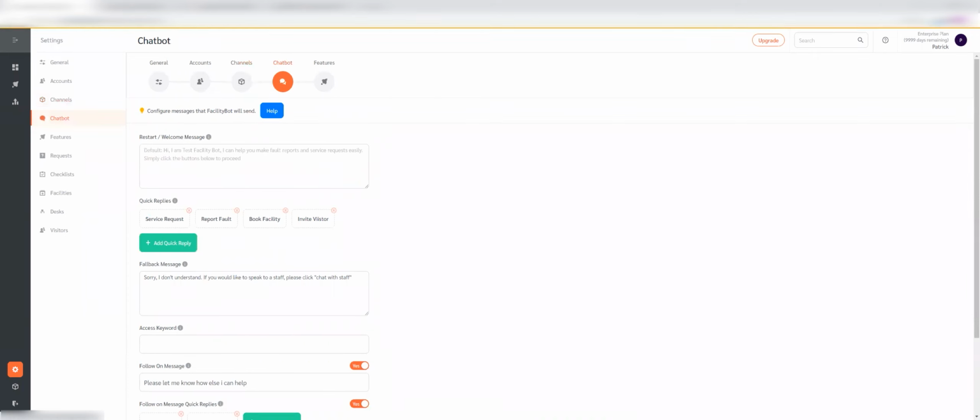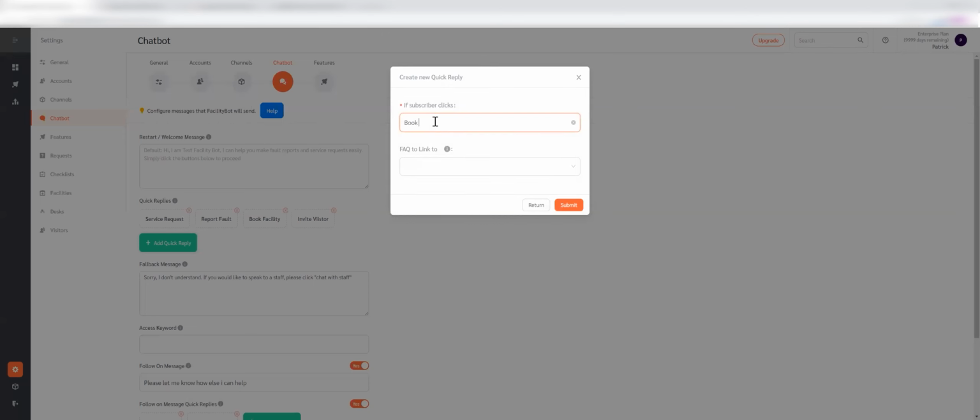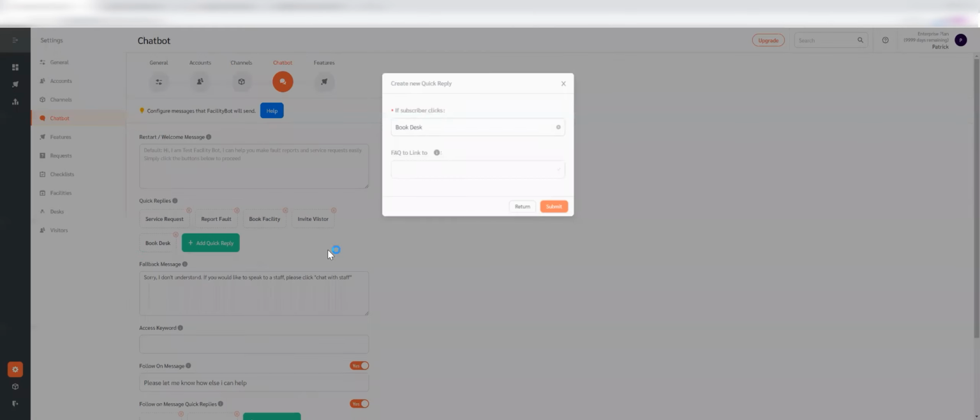Within chatbots, you can configure the messages that the chatbot will send. There are rollover tips to describe each setting. The most important settings here are the welcome message and quick reply buttons. The quick reply buttons help requesters know what features are available in the building. For example, if the building does not allow the booking of hot desk, then do not insert a book desk button. If you do allow booking of hot desk, insert a book desk button like so.